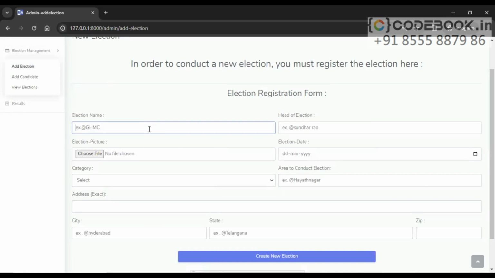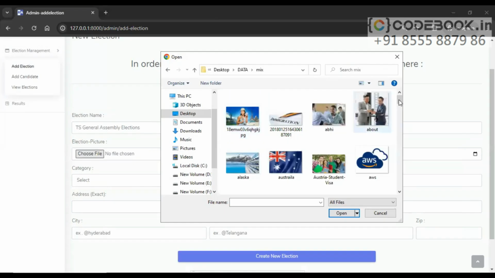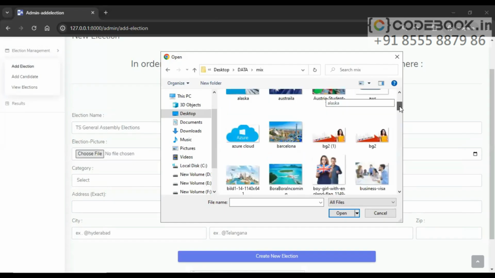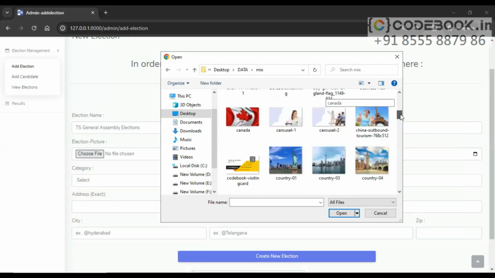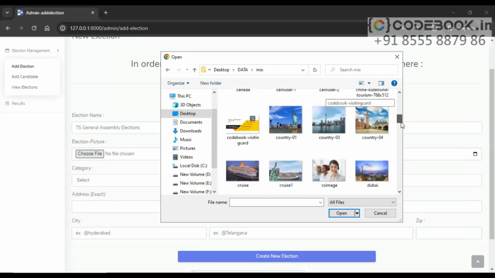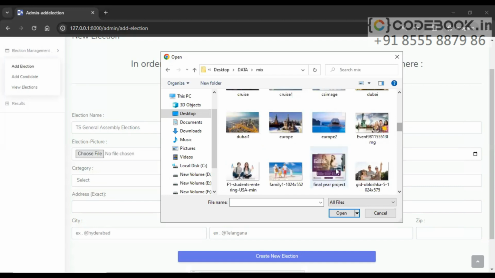Election name we have to provide. So I'm saying here, General Assembly elections. Head of the election, let's say it is John Marshall. Election picture we have to upload. Let me select some random picture from here, so I'll go with this.